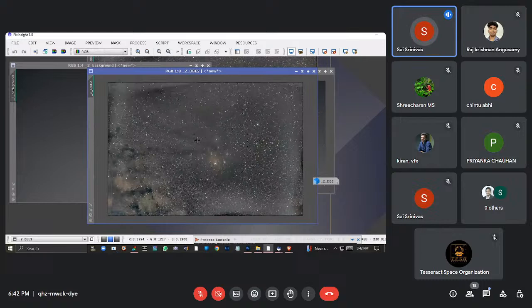Simply, that's what background extraction is: separating the gradient. Let's say you shoot from a Bortle 1 class sky, then also you are supposed to do this, because your images won't be that gradient free. You will have some issues in the image. So always, to get the nebula right, this is one of the most important things.